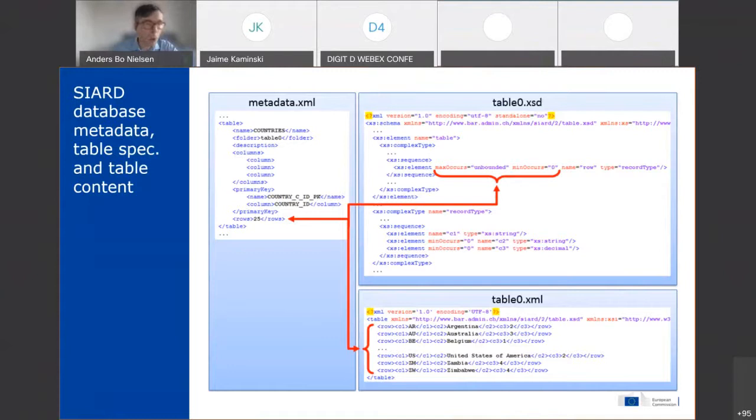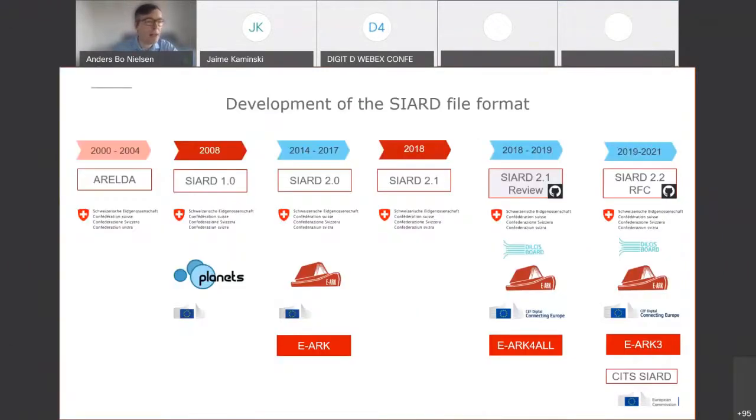Now, one more step here is to have a look at the development of the SIARD file format, because SIARD has been around for quite some time.